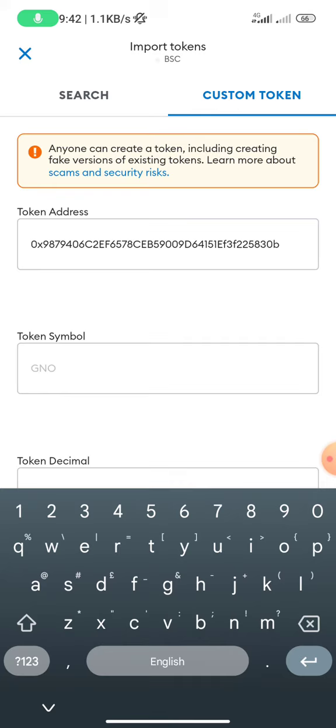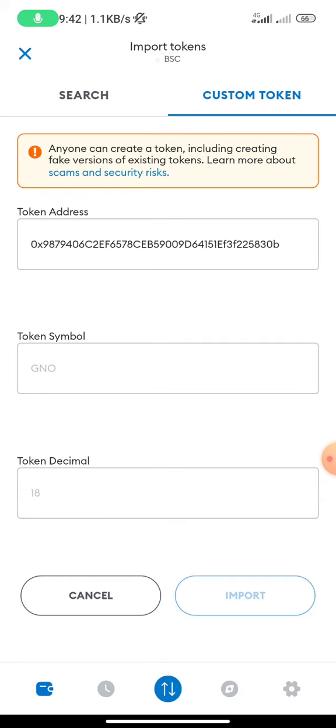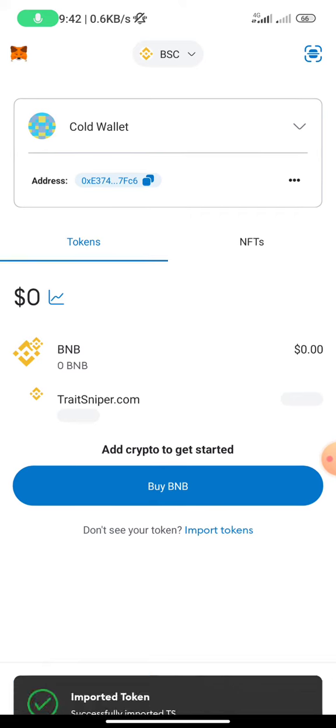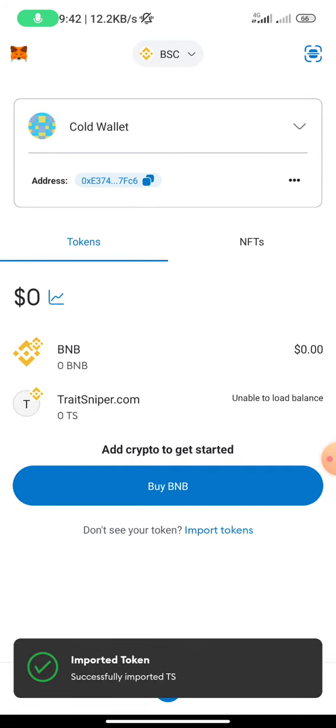Once you paste the token address and you click anywhere on the screen, it's going to automatically generate the token. You can see the token symbol and the decimal. All you need to do is to click on import. Once you import, you see imported token right here. So this is the token right here.